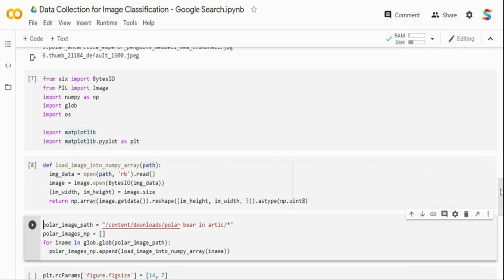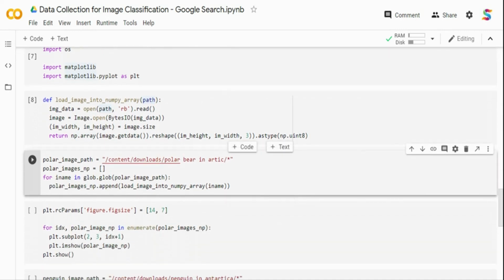In the next one, I am reading the first part, the content downloads polar bear, that I have downloaded. I am initializing an empty list object, polar images np, and then I am reading each and every image from the image path, calling this load image into NumPy function on top and loading it into this particular array, polar images np. That's what I'm doing. So I have run this.